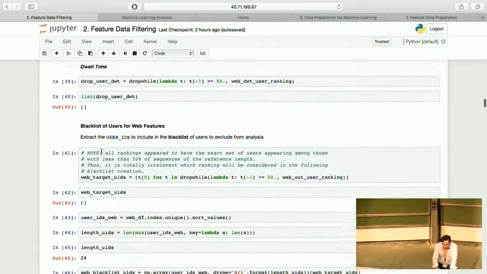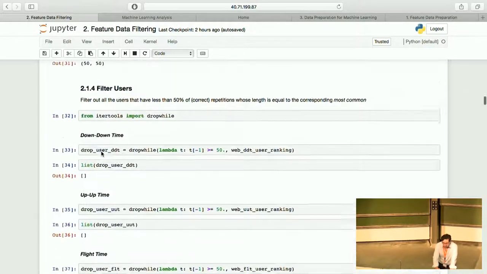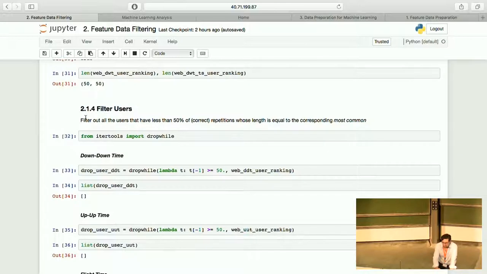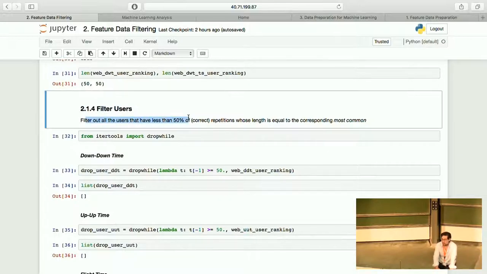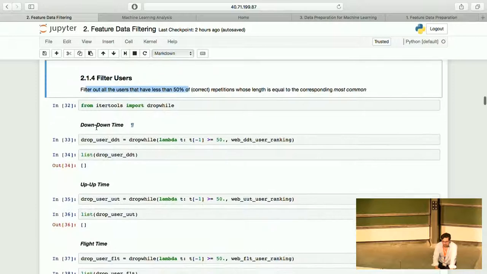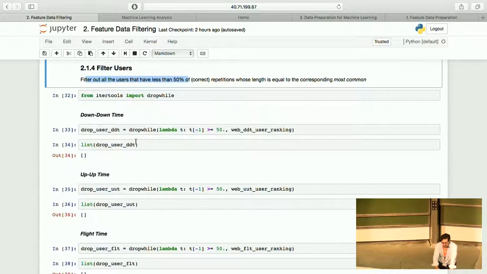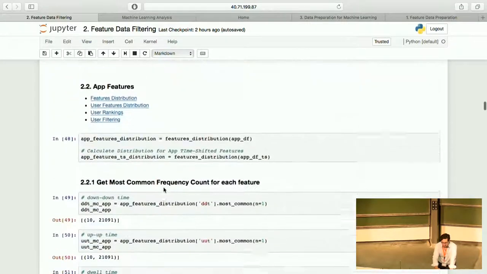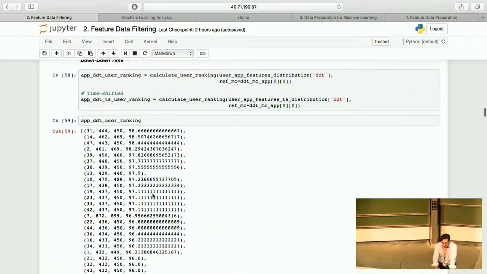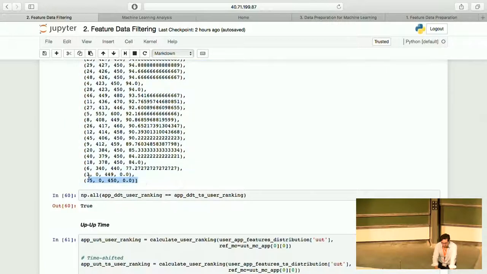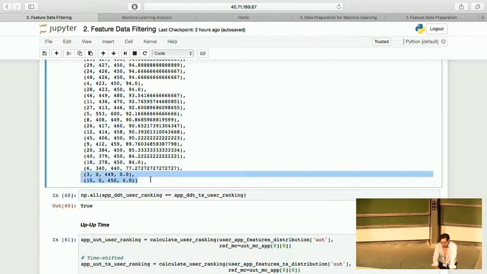Then after that, I wanted to filter out users having less than 50% of their repetitions of that length. After different changes to the feature extraction process, the web data has no user having less than 50%, but this is the case for app features. So let me go there. For instance, take a look at this. We have this user having exactly zero repetitions. So of course here there's still a problem in the feature extraction process, and we have to take a look at it.